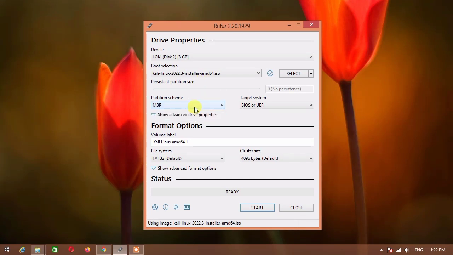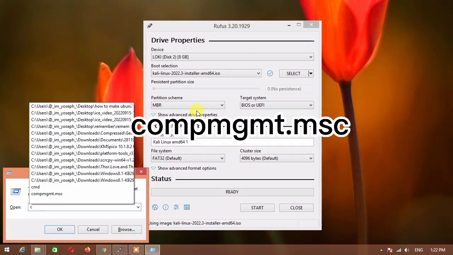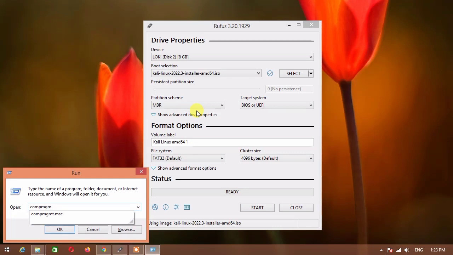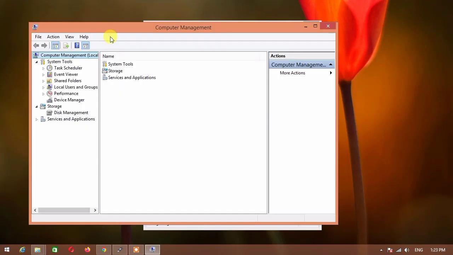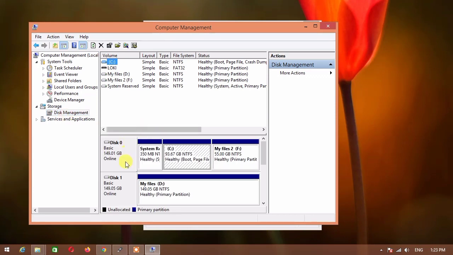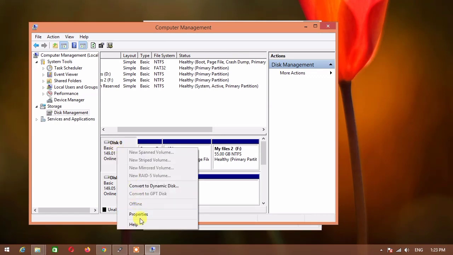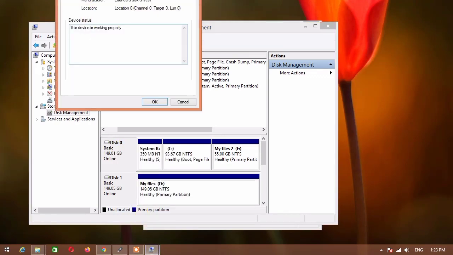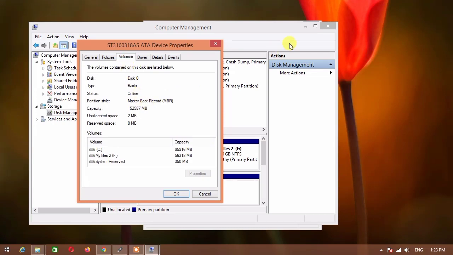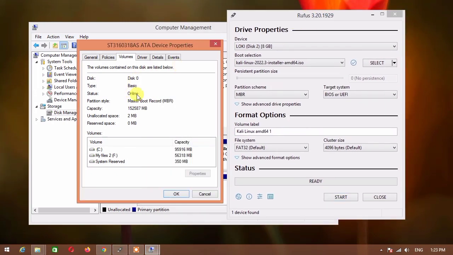Choose your partition scheme. Note that it is very important to know your partition scheme. From your keyboard, press the Windows plus R key. Disk management. Now make sure that your partition style matches the partition scheme.